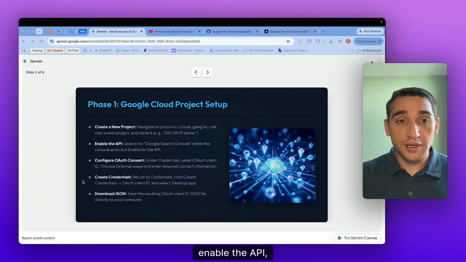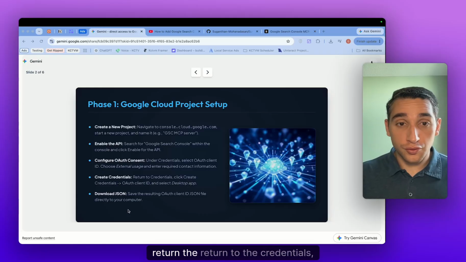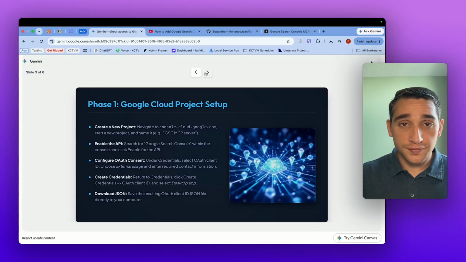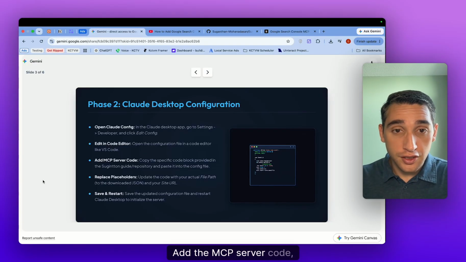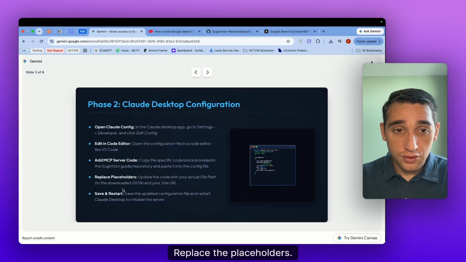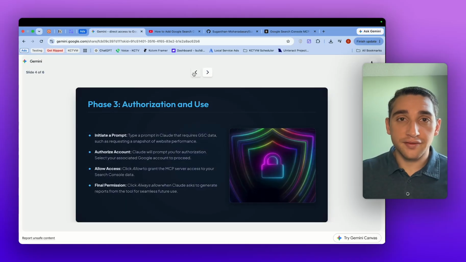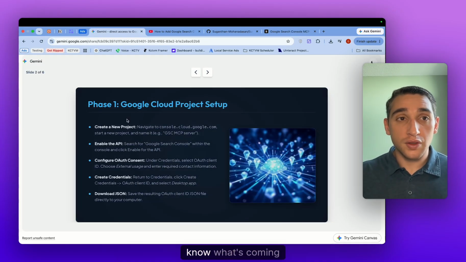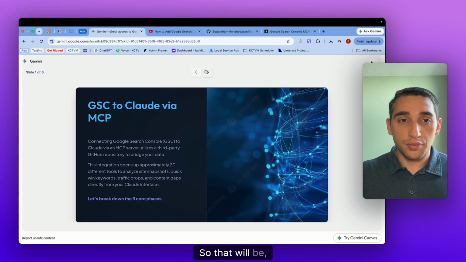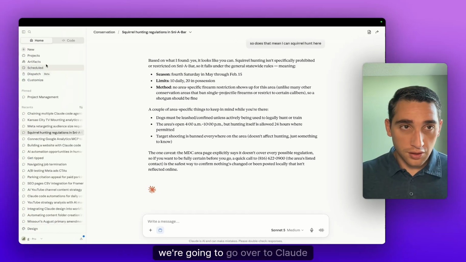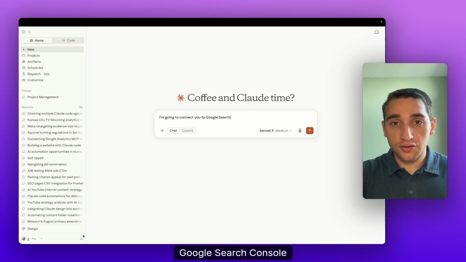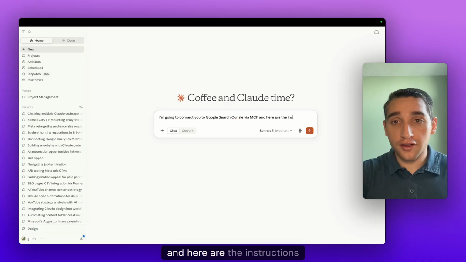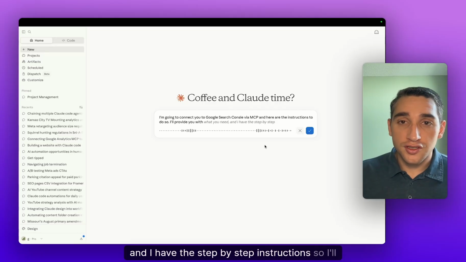So create the new project, enable the API, configure OAuth, return to the credentials, click that, easy peasy, download the JSON, nice. Open Claude config, edit in code editor, add the MCP server code, copy the specific code block, replace the placeholders. Okay, so I think what I'm going to do is give Claude this write-up and let it know what's coming, and then we'll see. So here's what we're going to do. We're going to go over to Claude, coffee and Claude time, indeed it is. I'm going to connect you to Google Search Console via MCP, and here are the instructions to do so. I'll provide you what you need, and I have the step-by-step instructions. So I'll send over the APIs, etc.